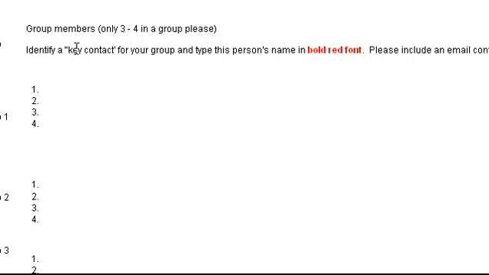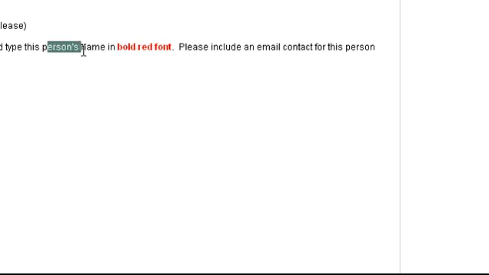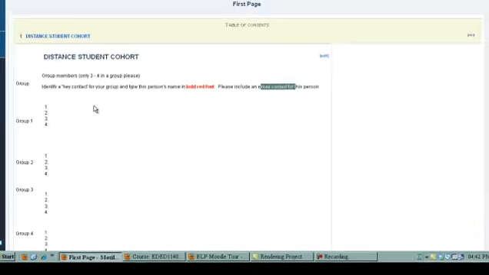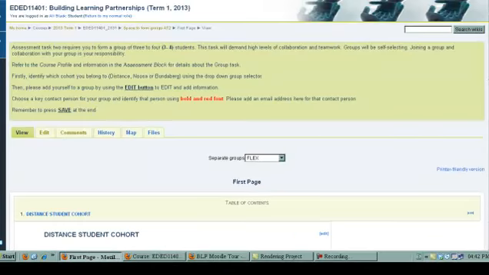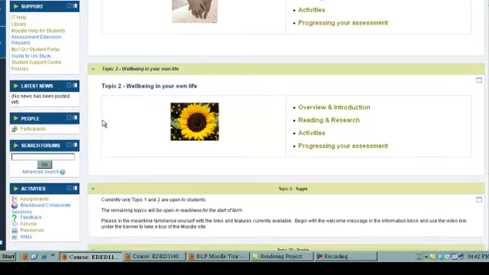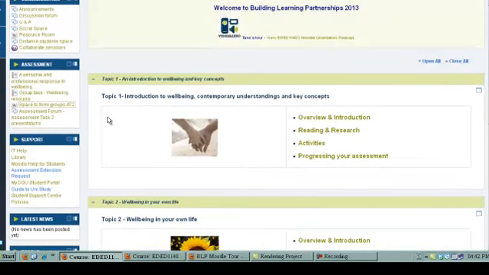I want you to identify a key contact for your group. That's so if I need to contact your group about anything, I only have to contact one person. So please make sure that you include a key contact, you have the person's name in full, and that you indicate the person I'm going to contact by identifying them in bold red font. Please include an email contact for this key contact person. Make sure you join that wiki, if you need help with forming groups.